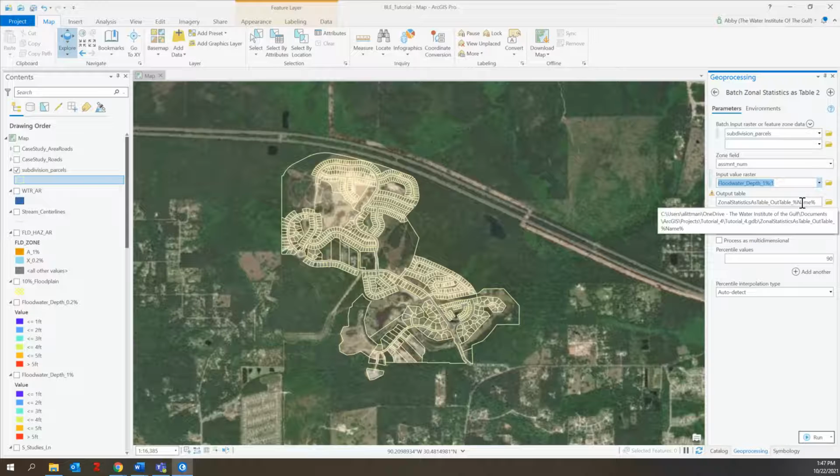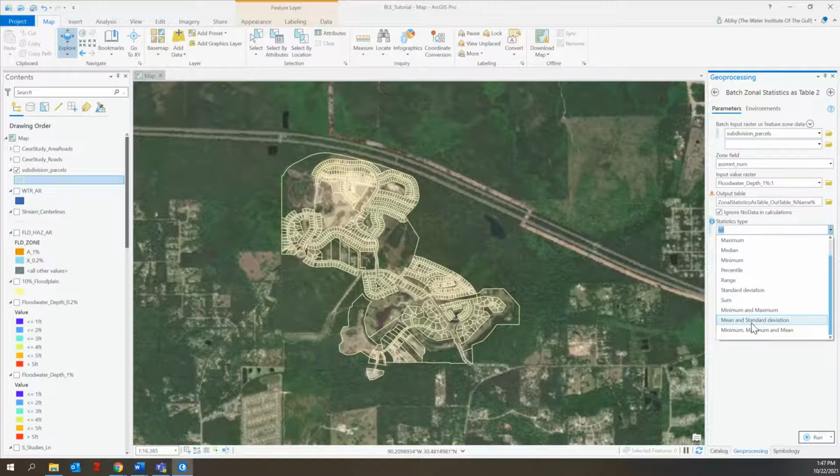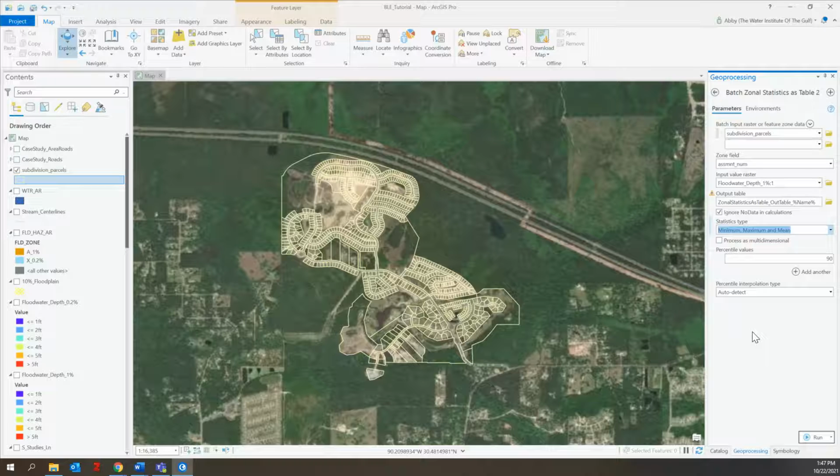Depending on your needs, you may choose to use this data or the depth data for the 0.2% flood event. Make sure that Ignore No Data in Calculations is checked. And for the purpose of this demonstration, under Statistics type, we'll select Minimum, Maximum, and Mean from the dropdown. You may choose alternate statistics based on your individual needs. Then hit Run.